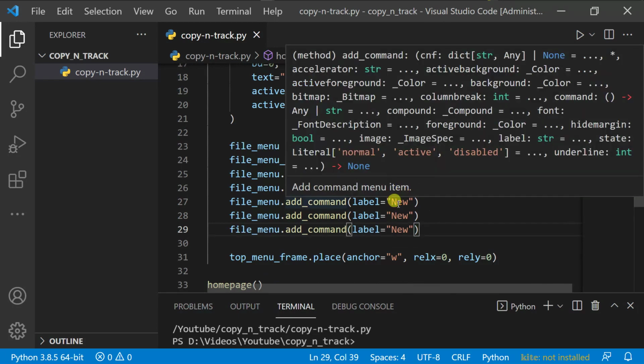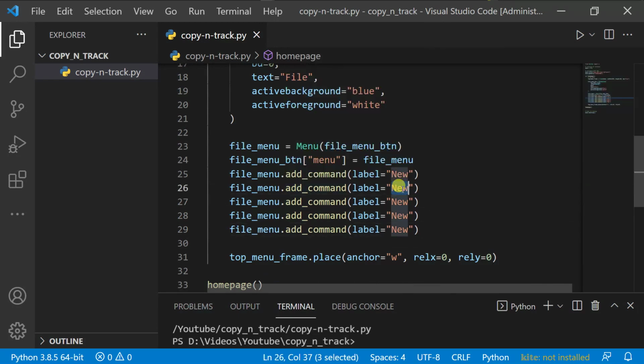Okay, so here should be Open, Save, and Save As. Then we can also have Exit.